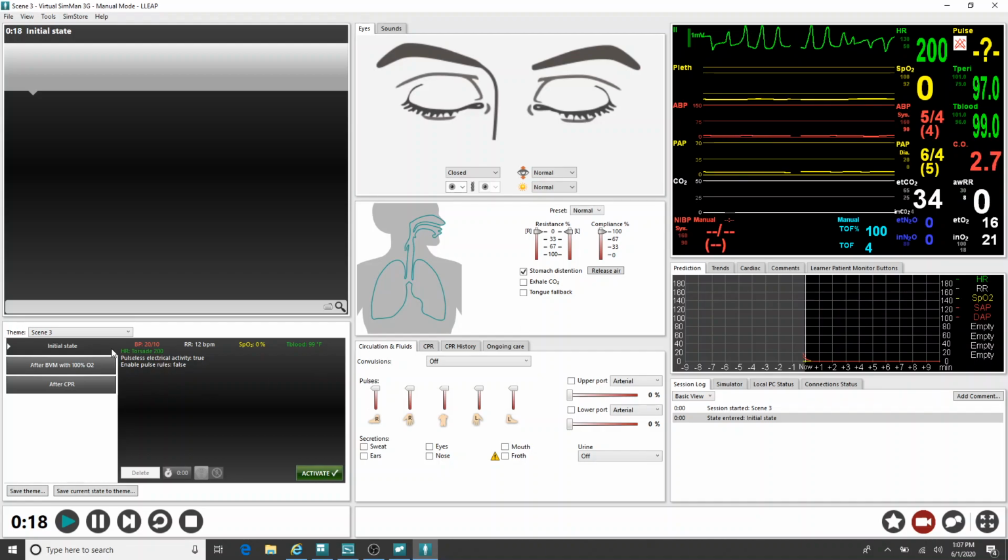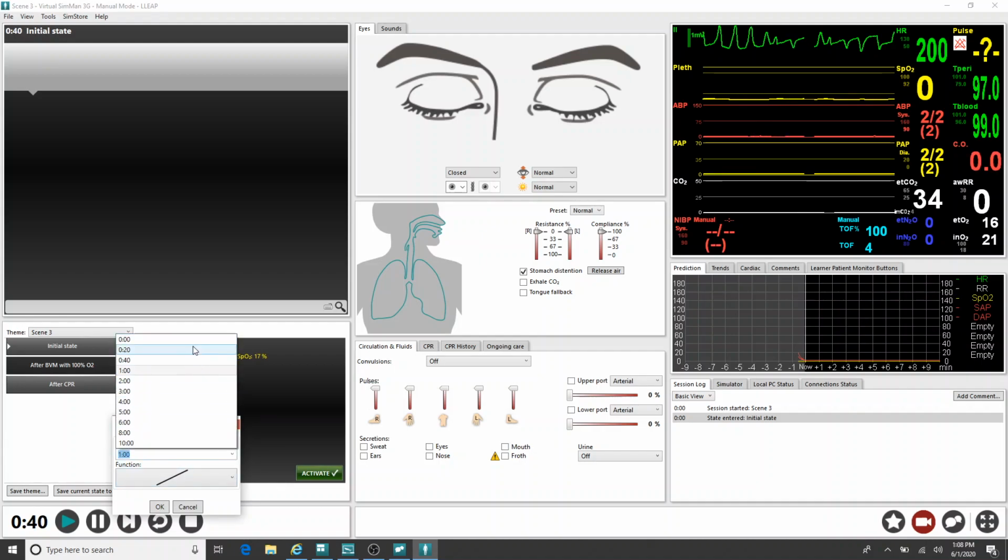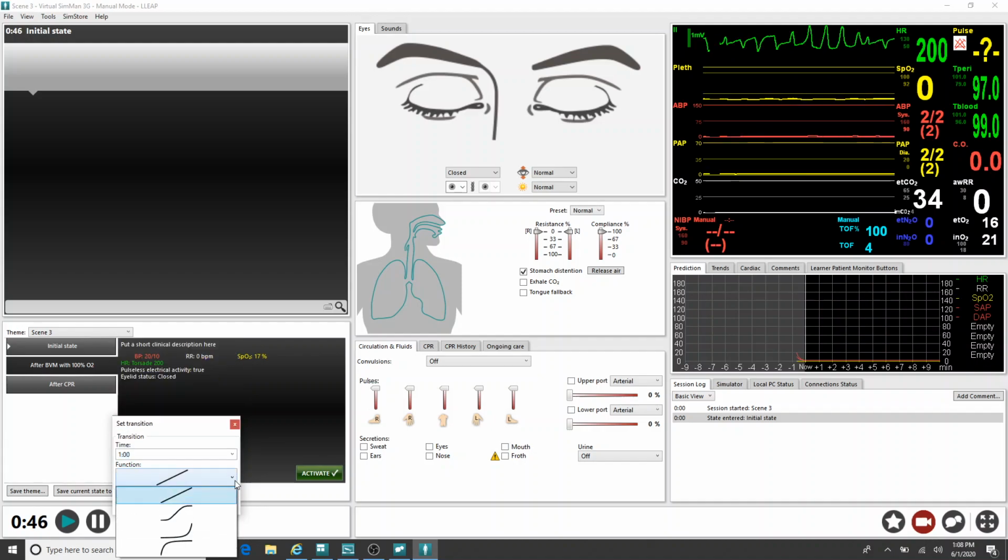Now, what I'll do is the next state, which is the one after BVM with 100% O2. So I'll click on that. If I want the change to happen immediately, all I do is click on activate. If I want the change to happen over time, I come down here and click this watch, and I can select whether I want it to happen over 20 seconds all the way up to 10 minutes. I get to choose, and I can even choose whether it happens gradually or immediately, what curve I want to choose, which is a great option.